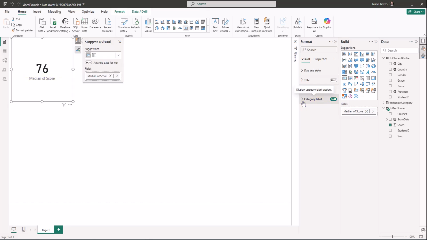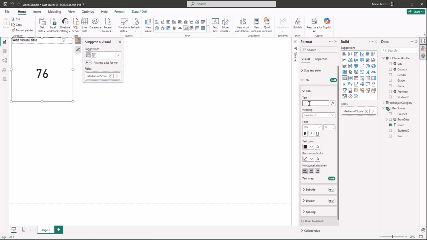If we expand it, we can see that we have some choices like font size, font color, etc. But I'm not a huge fan of this, so I'm going to turn this feature off altogether by clicking here. So let's close up, and let's put a title here instead of the category label. And if I expand it, I can include the text that I want.